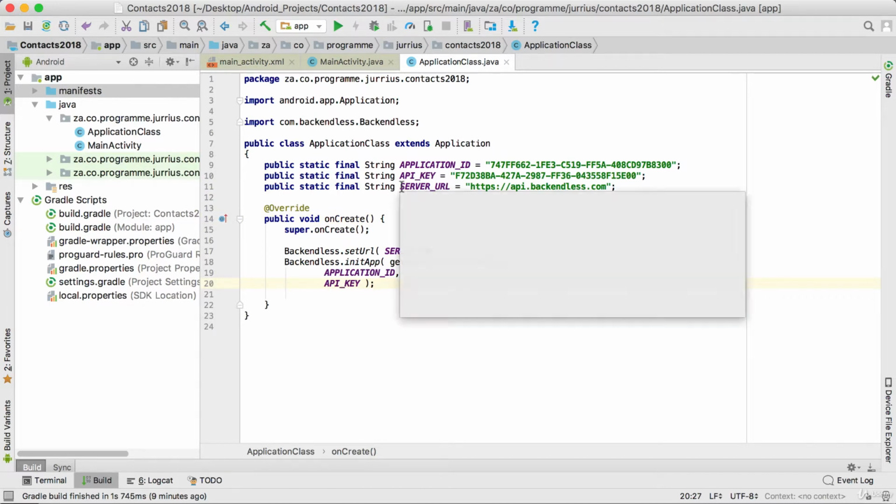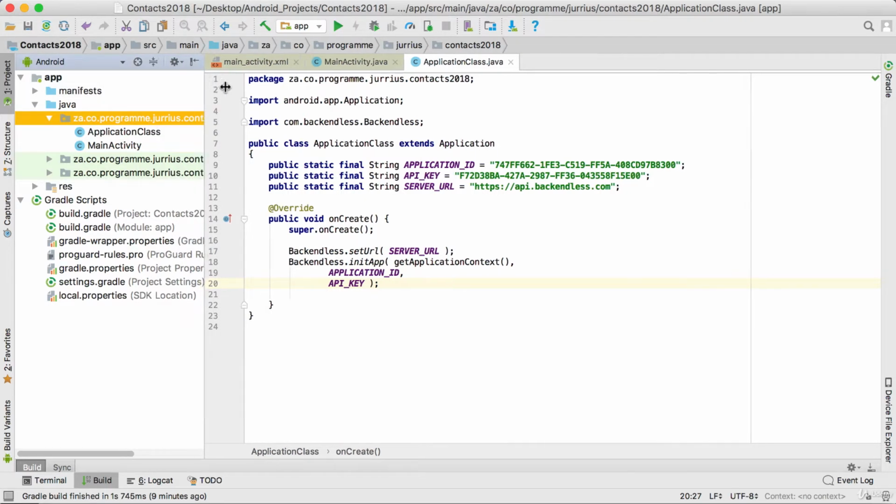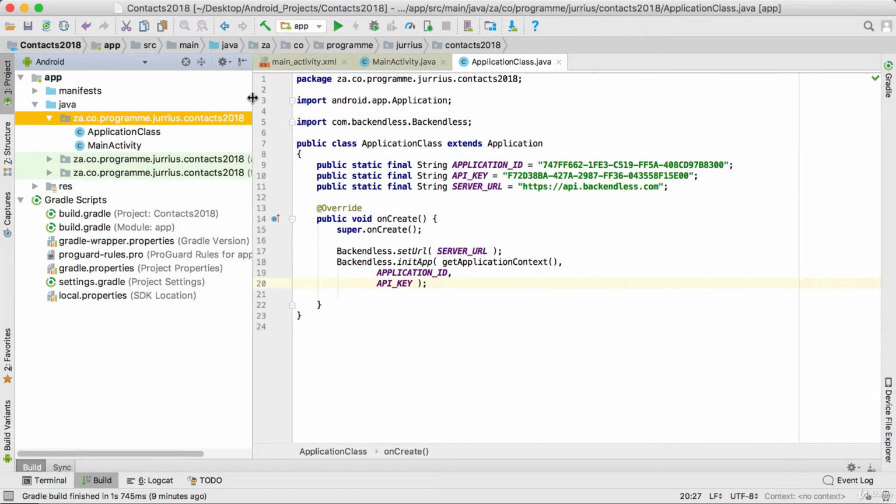Now the first part of our contacts application is to do the login section. So for this video, we're basically just going to set up everything so that we can start with the next video on the coding for this contacts application.